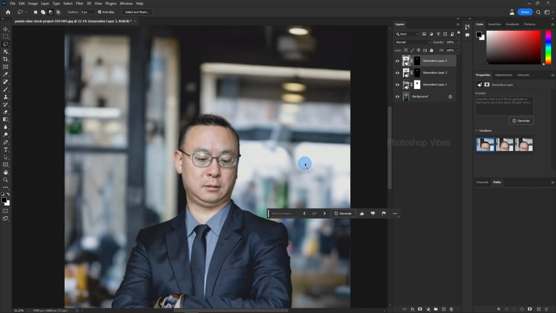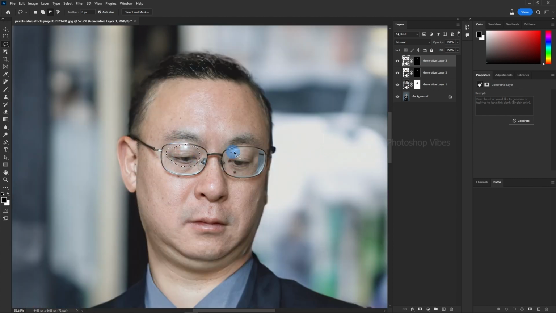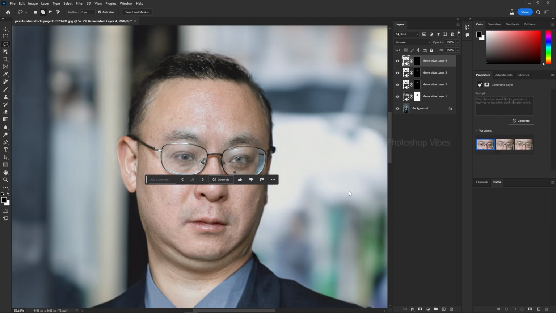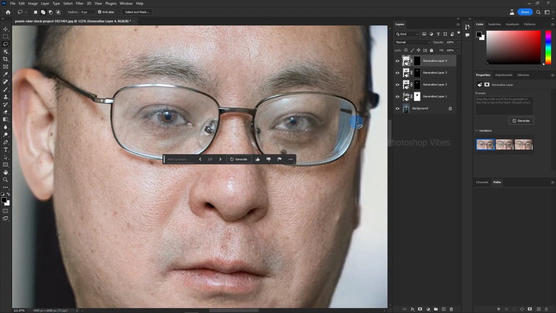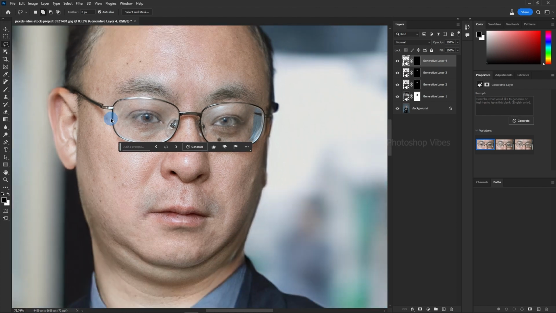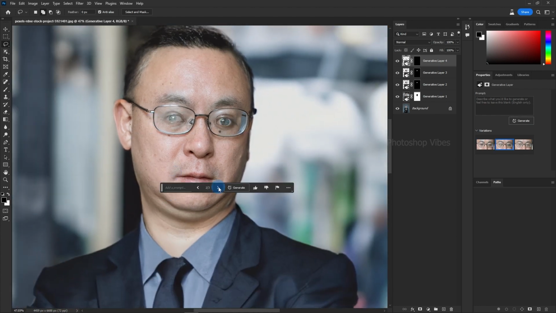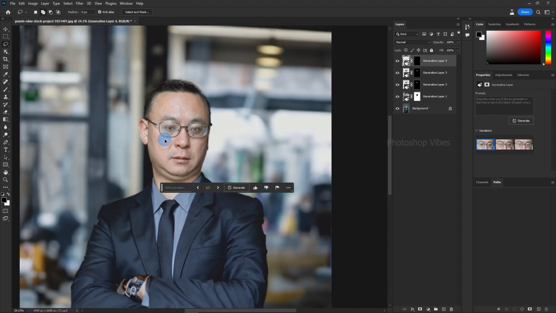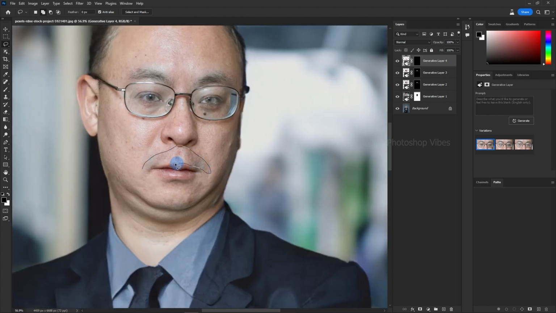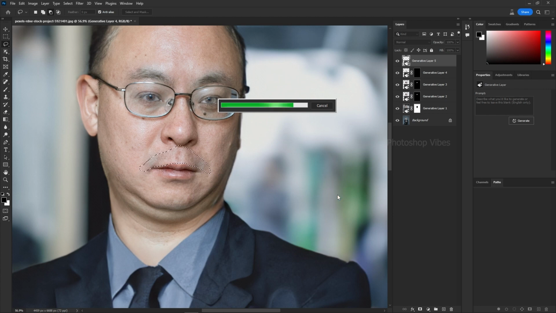Next, let's change the eye's perspective by making a selection around it. Once again, click on Generative Fill, leaving the prompt section blank, and select Generate. The results are truly impressive, as the generated eye blends seamlessly with the original image. After reviewing the remaining 2 outcomes, it's evident that the first one is the best choice. Let's try to add a mustache.